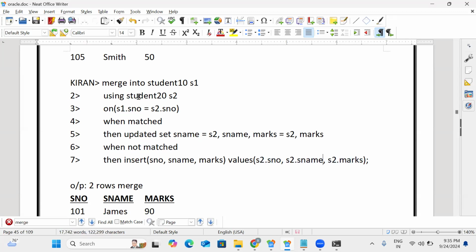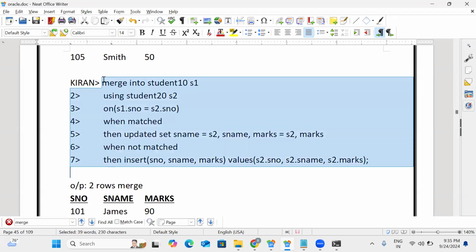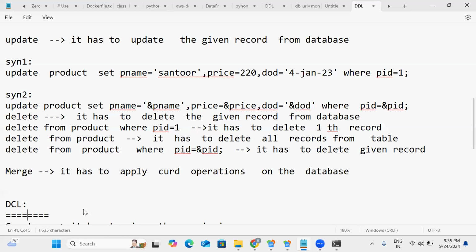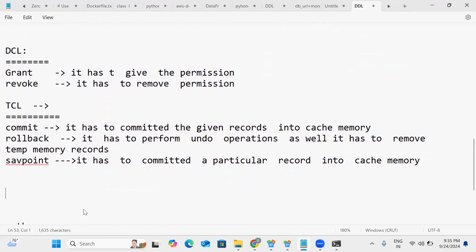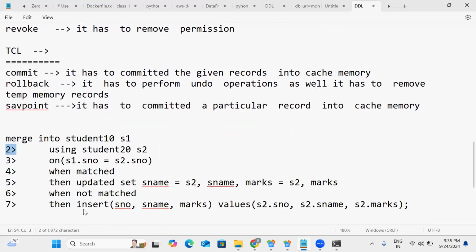Just see the merge command, guys. What I'm trying to do, let me copy this. Come back here. Last command, guys. Then I'll see the last command, the merge command. These things are not required.